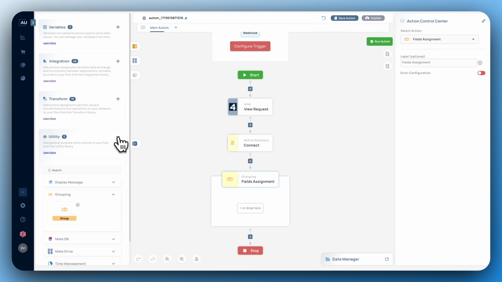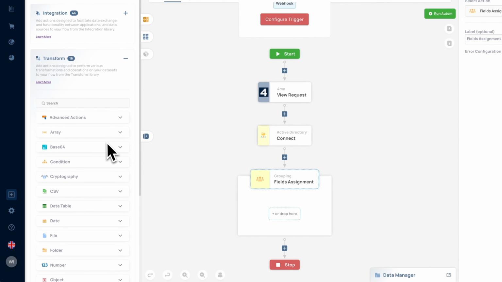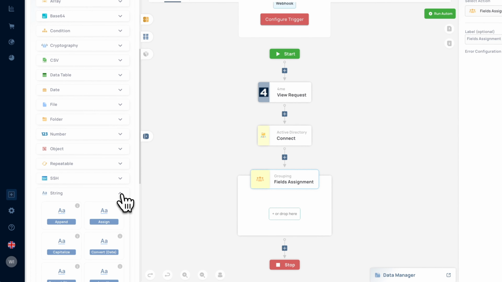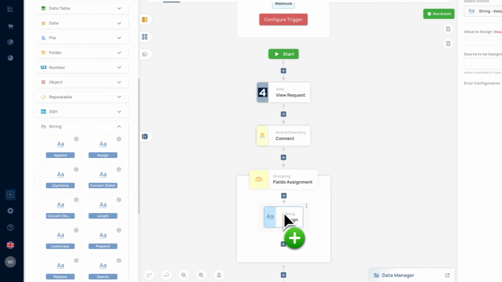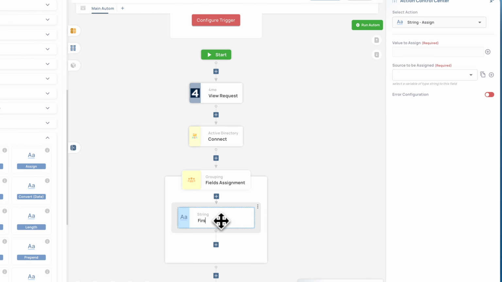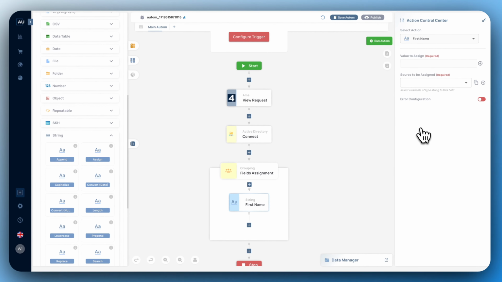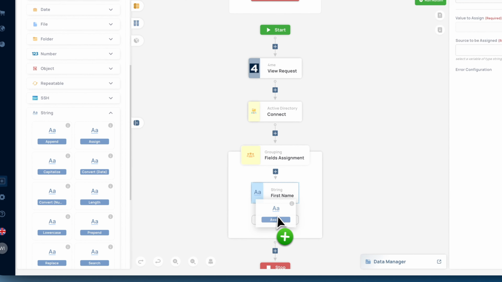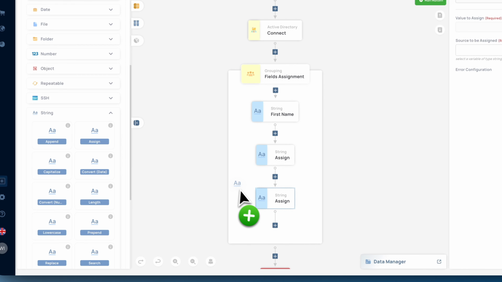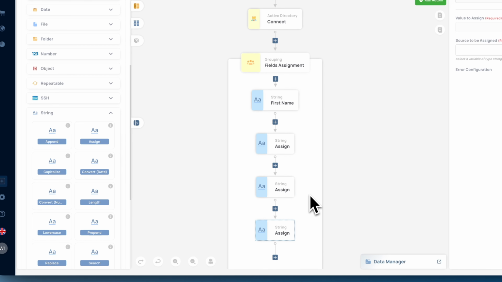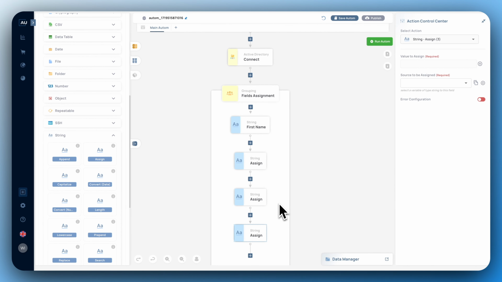So within that, we're going to go out of the utility stack and into the transform stack. This is where we can find our string data. So we're going to go to our assign and drop that in there. This can be, let's say, first name. Then we could put our value to assign and our source to assign in there. And then we do the same again for surname. We could do the same again for number, let's say. We could do the same again for email. Whatever it is you want to extract from that, we can do that here. But that's just a quick look at how to build something like this. Let me show you the finished product, at least in this example.